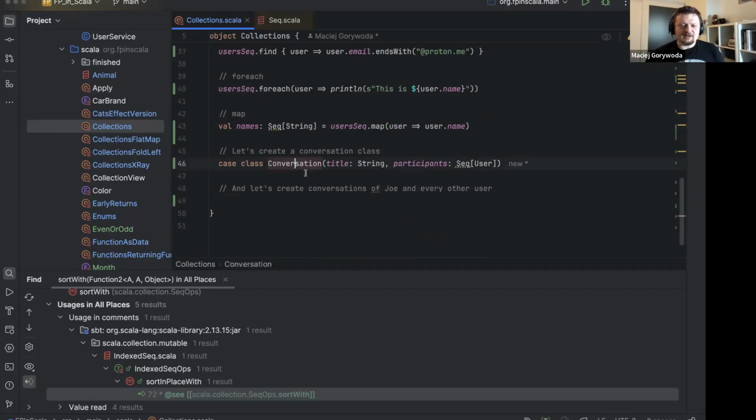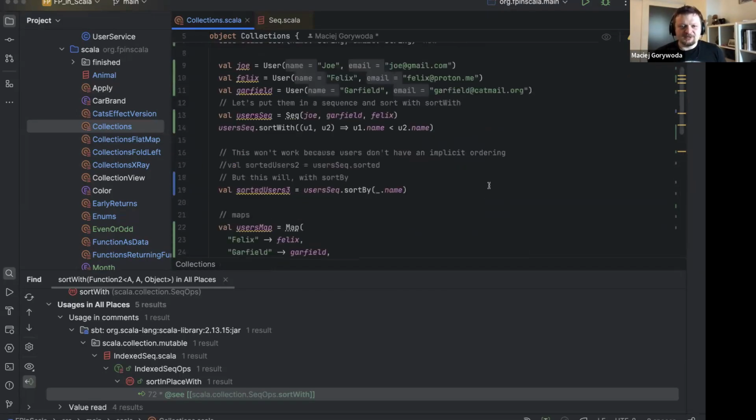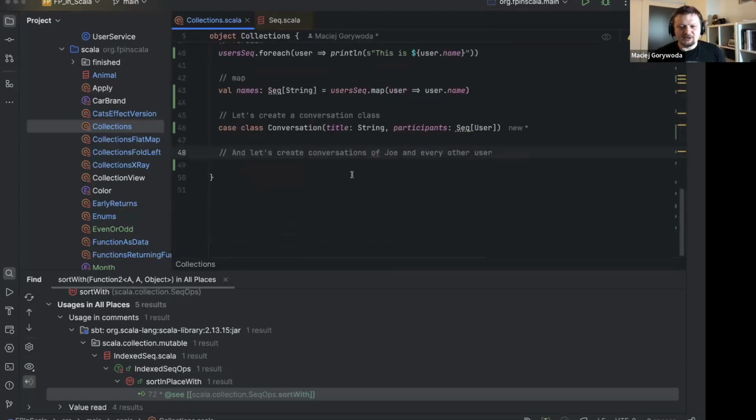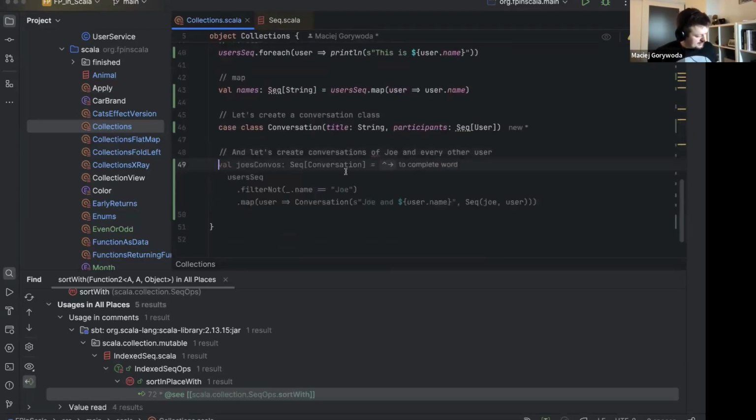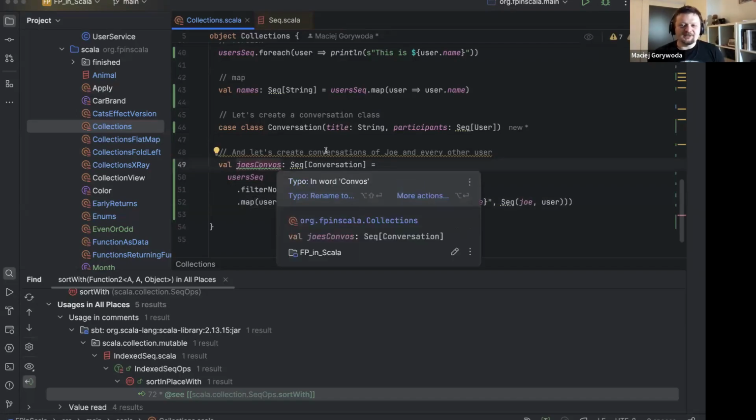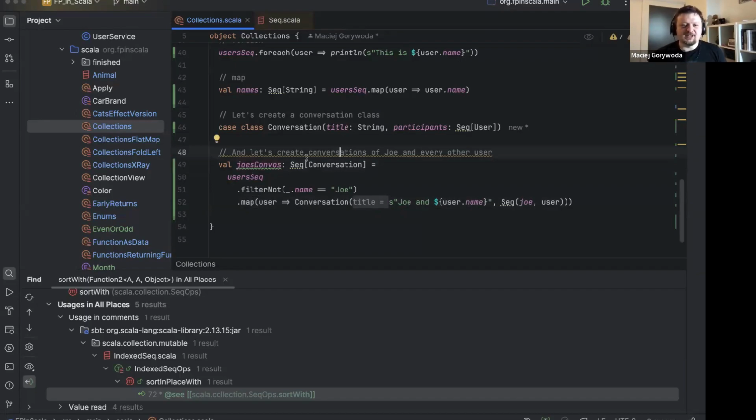Okay, so we have a case class User, and now we have a case class Conversation. A conversation can have a title and a list of participants. And let's say we have those 3 users, we would like to create a conversation. Okay, so let's call it Joe's Convos. This is a list of conversations that Joe has with any other user.